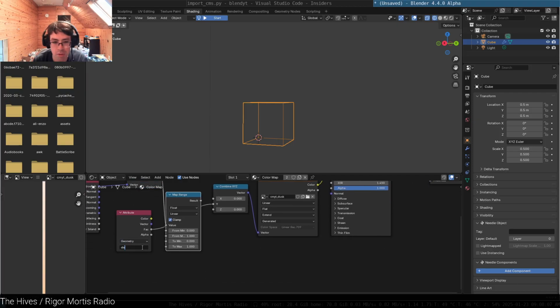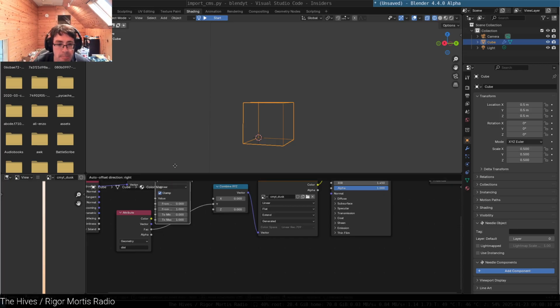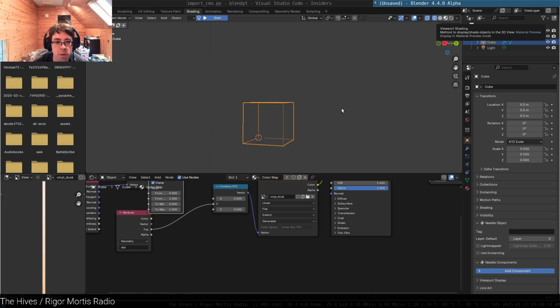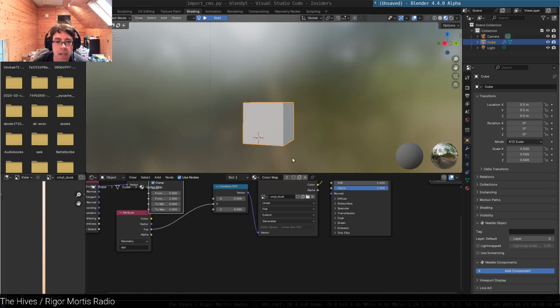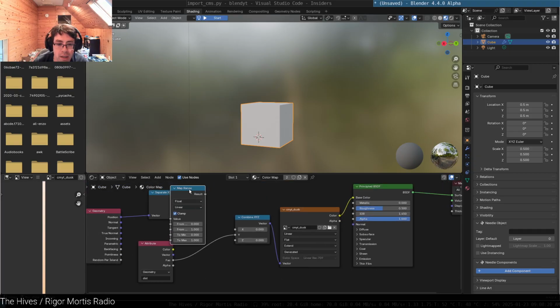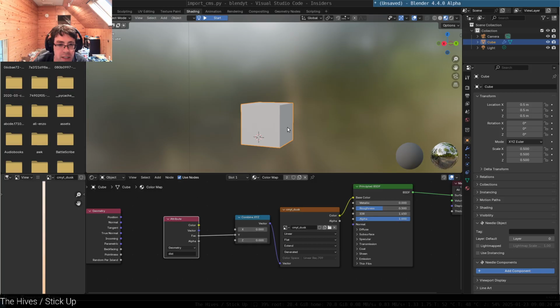Geometry, and the attribute is distance. So now let's take a look at it in viewport shading preview. And so now it should be mapping distance into the y coordinate here, but it doesn't look like it's doing that. Or if it is, I'm not noticing it.